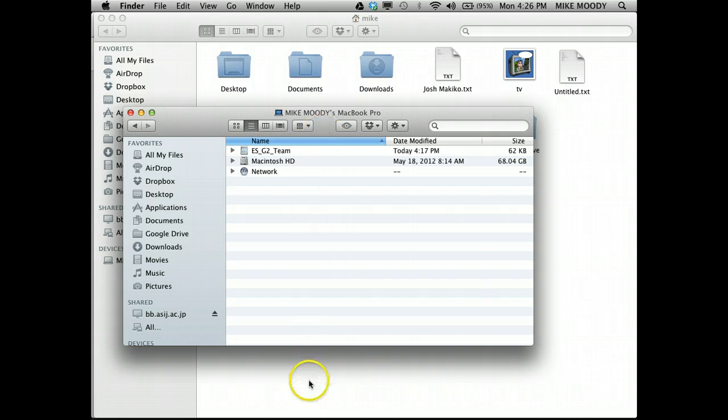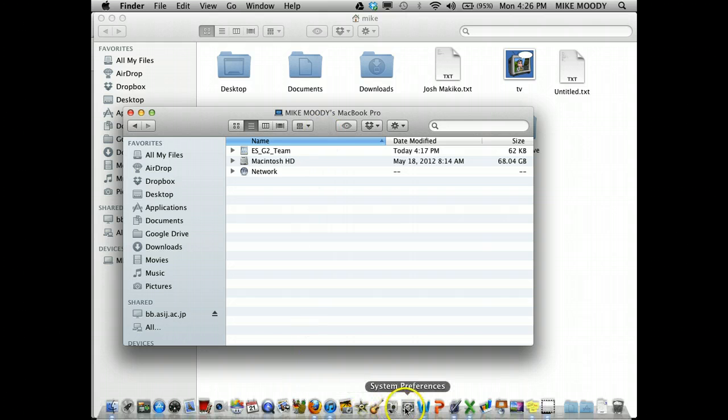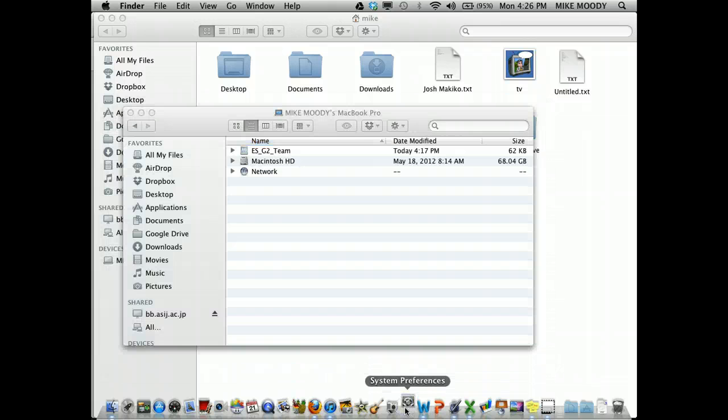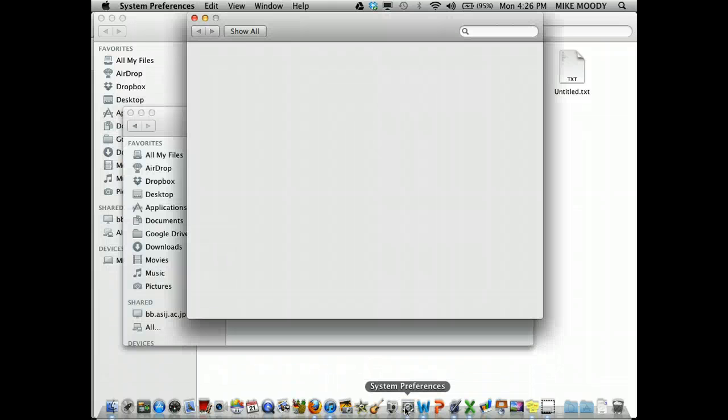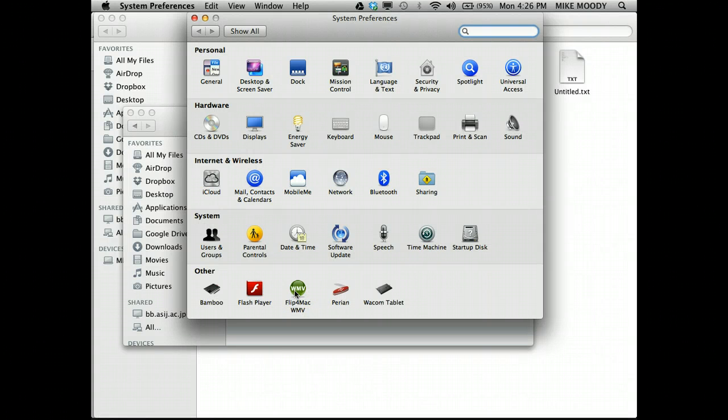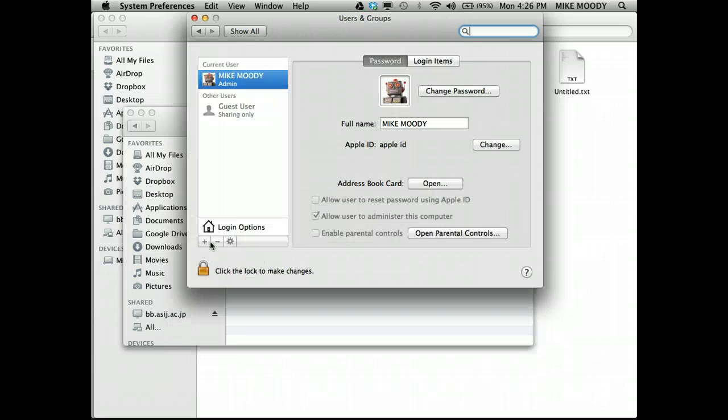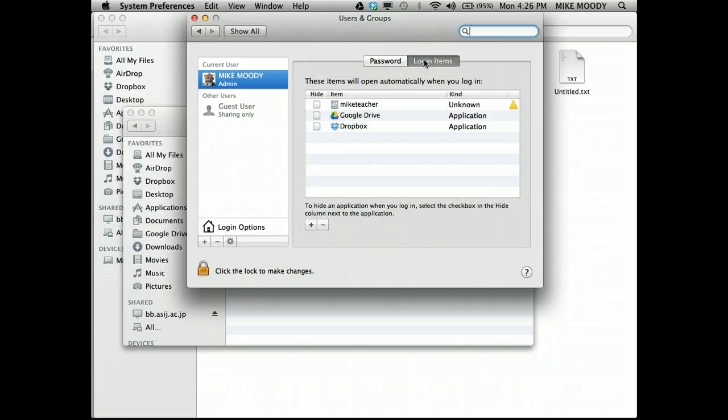The next step is to come down to your system preferences and click that. Once we're into system preferences, we should see an icon called Users and Groups, and we're going to click on this one. Single click, in fact, my bad. Then from here we're going to go over to Login Items and click on Login Items.